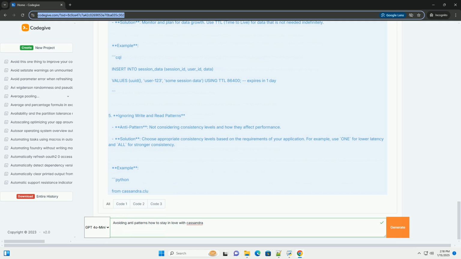Better approach. 2. Not using proper partition keys. Anti-pattern: using a single partition key for all data, leading to hotspots. Solution: choose partition keys that distribute data evenly across the cluster. A good partition key should ensure that no single node becomes a bottleneck. Example: here, user_id is a good partition key if the number of orders per user is balanced.